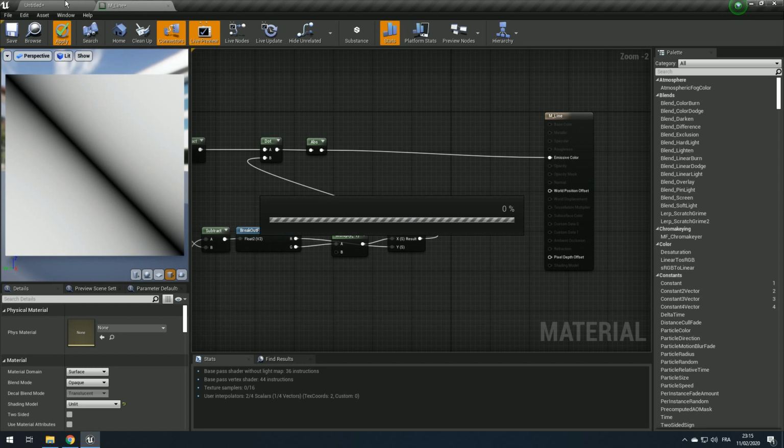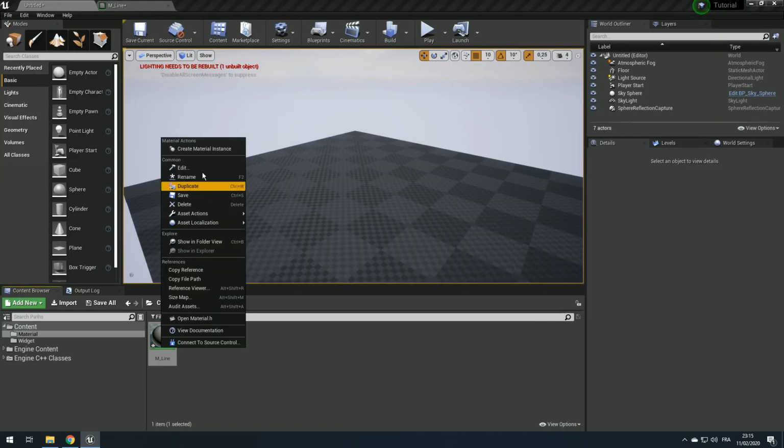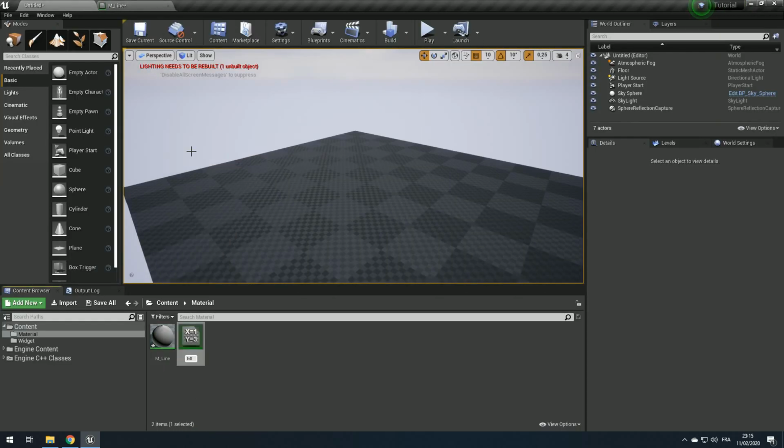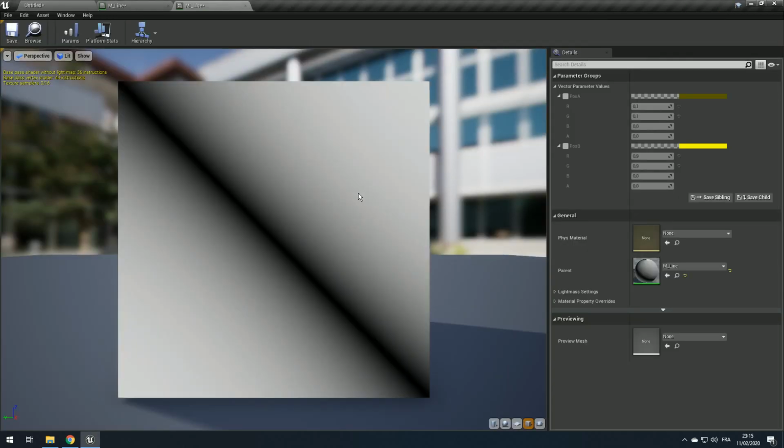You know what? I'm just going to take a quick look at a material instance, I_line. Okay, got it. Yep, wrong screen. Perfect.